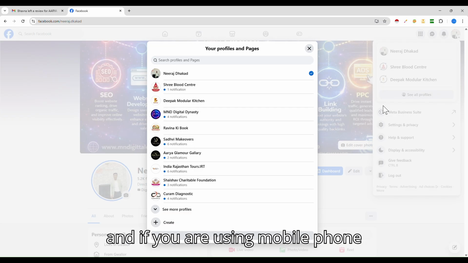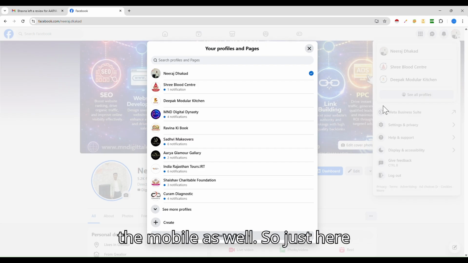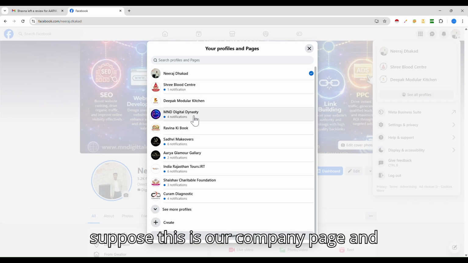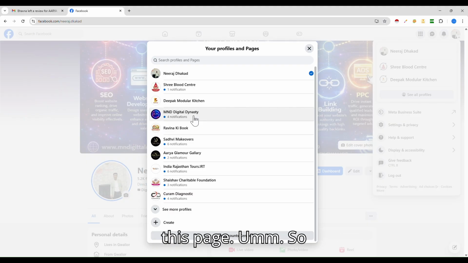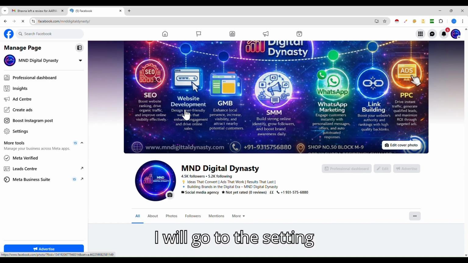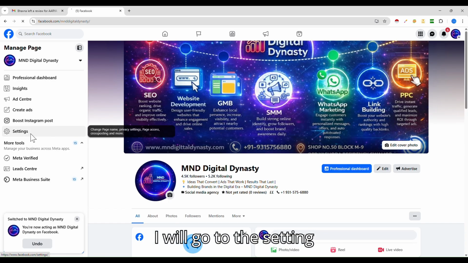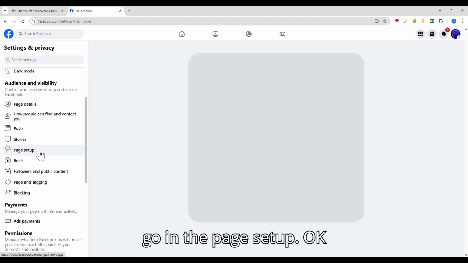If you are using a mobile phone, you will follow the same process on mobile as well. Suppose this is our company page, and I want to invite a person to manage this page. So here I'll go and switch to this page. Then I will go to the settings. After going to the settings, you will go to page setup.